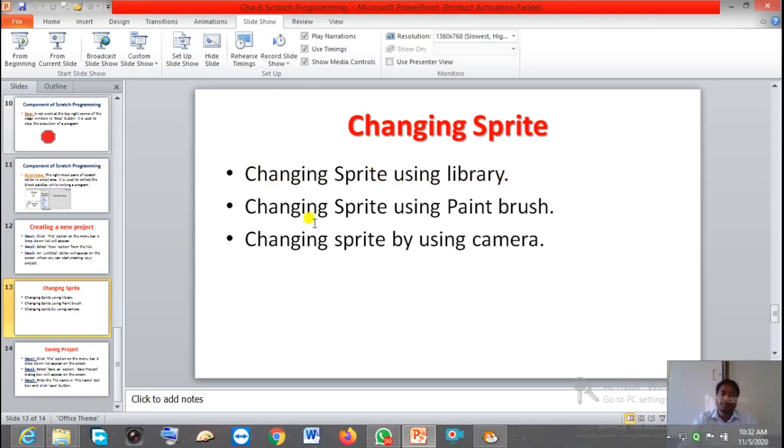Then we have changing sprite using paintbrush. Using paintbrush we can create our own sprite. Now third, changing sprite by using camera. Using camera also we can change the sprite. We can take the photo using a laptop camera or computer camera. Now let me show you one by one.